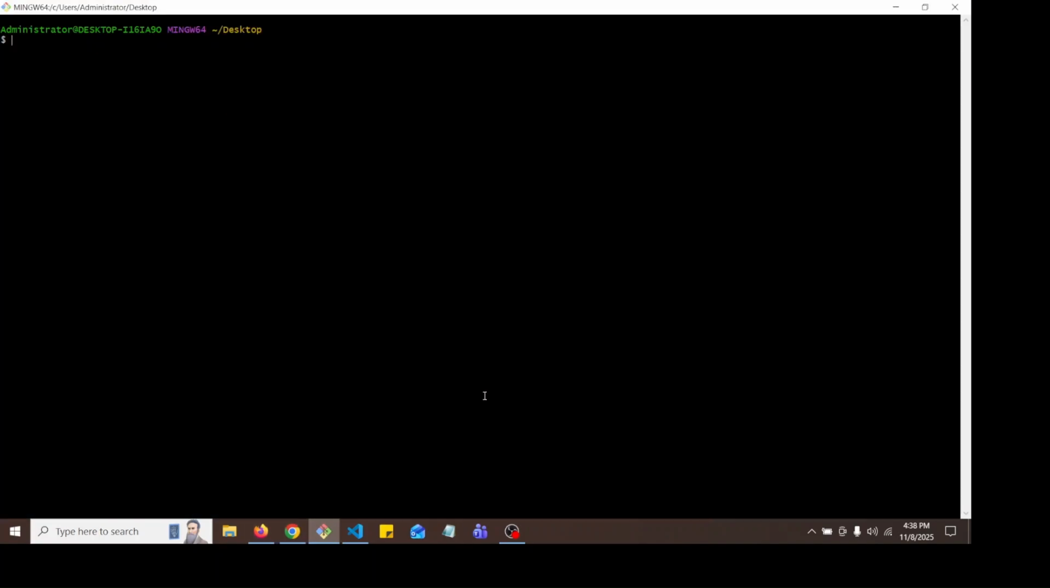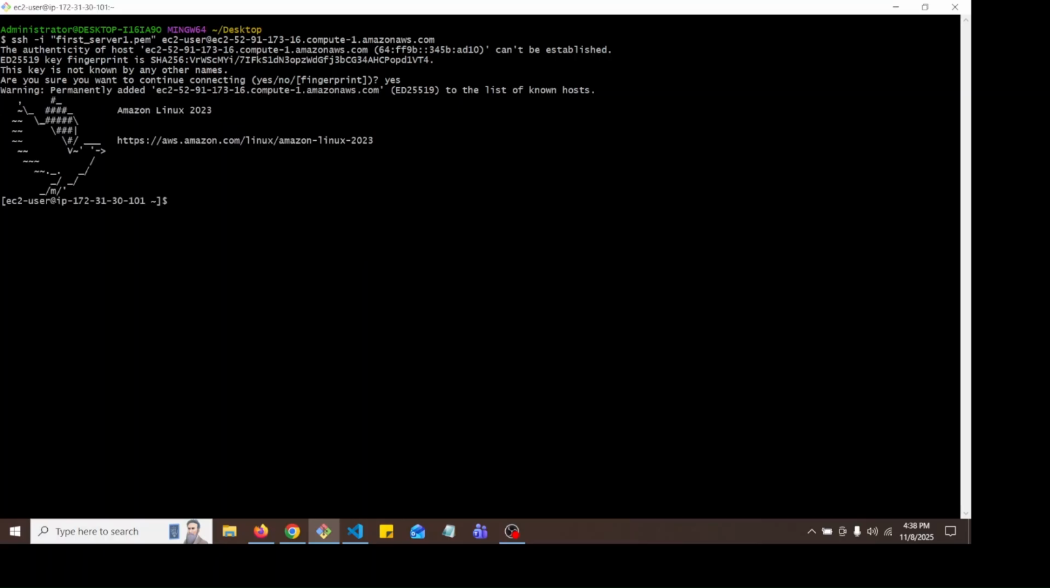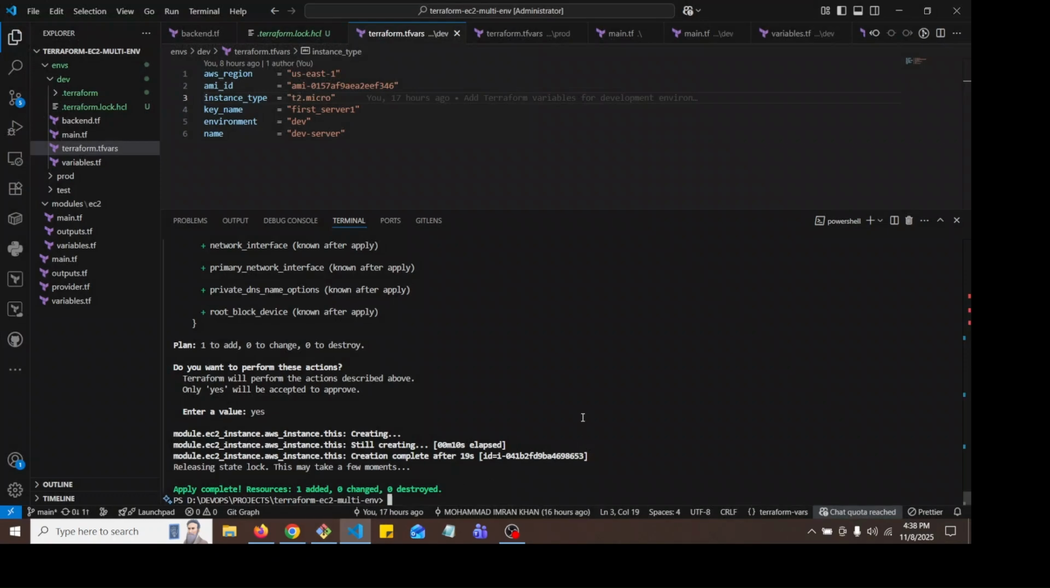I open Git Bash. Then it is available here. So let's check. Fine, everything is fine. The EC2 launched in the dev environment and its login was also successful. Everything is clear. Okay, EC2 is created in the dev environment. Let us check for the other environments what will happen.